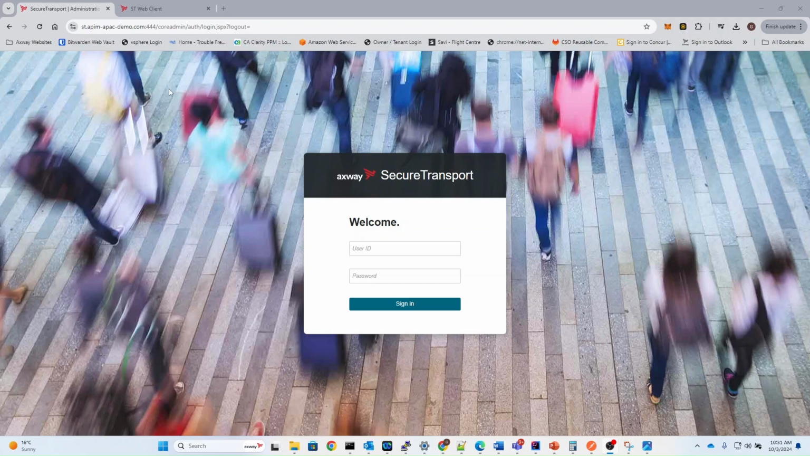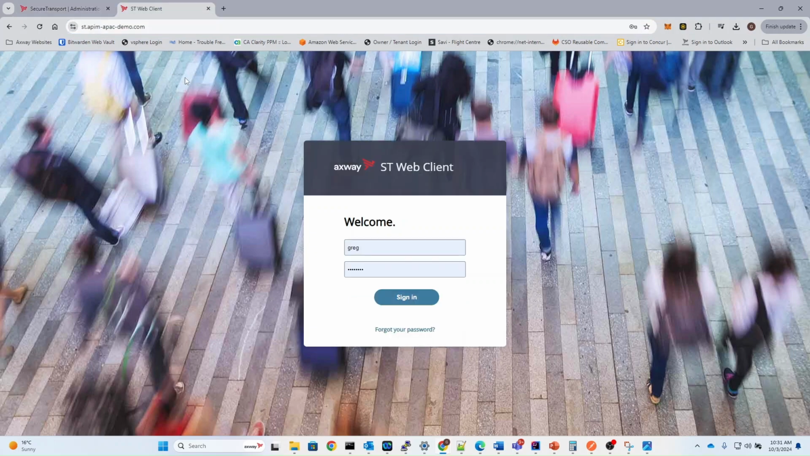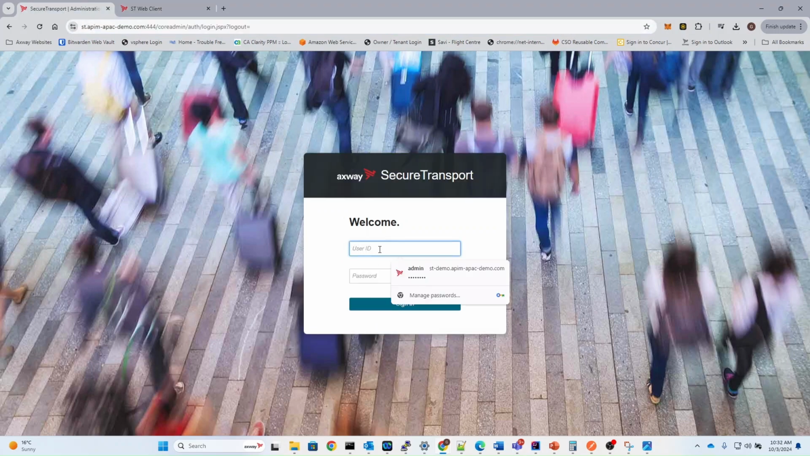So the admin interface for SecureTransport in the demo environment is available at this URL here. Just one thing to note, just make sure you have the port 444 on the end. If you don't, you're going to hit the client interface, which you won't be able to log on to with admin credentials. Okay, so hitting the right interface, should be able to authenticate with username and password that we've provided here.